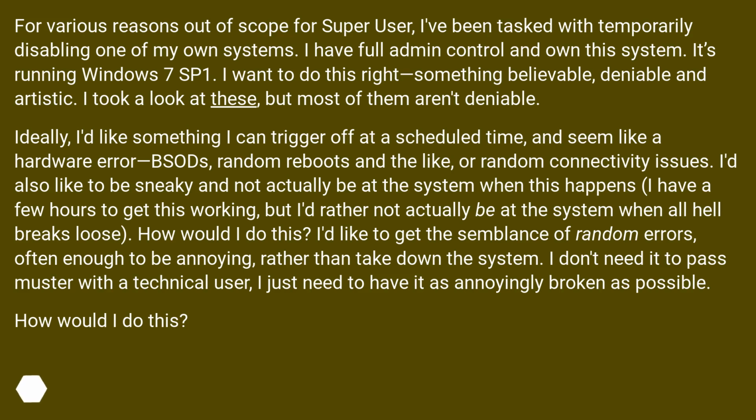I'd like to get the semblance of random errors, often enough to be annoying, rather than take down the system. I don't need it to pass muster with a technical user, I just need to have it as annoyingly broken as possible. How would I do this?